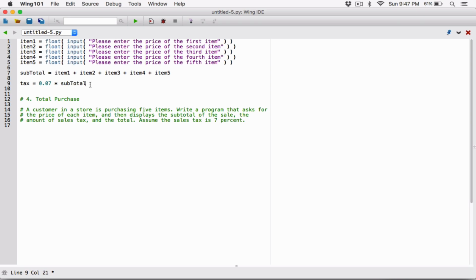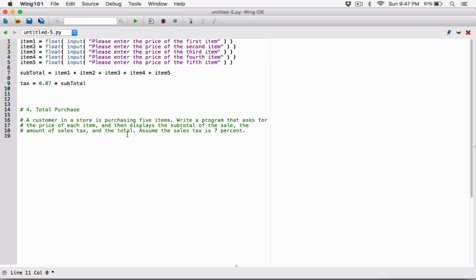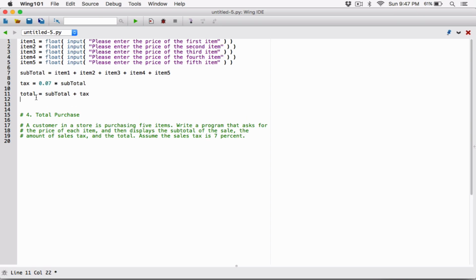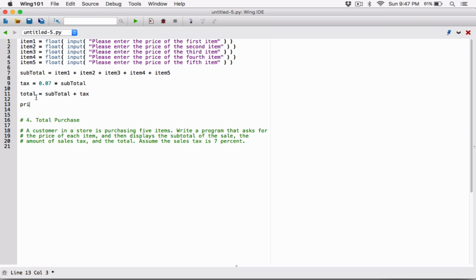The program also wants us to calculate the total. So total is going to be equal to subtotal plus tax. We've already calculated those, so total is going to be equal to subtotal plus the tax. And now we have everything: our subtotal, the tax, and the total. So we can now go ahead and display it.